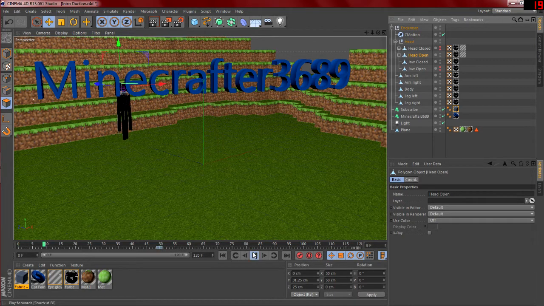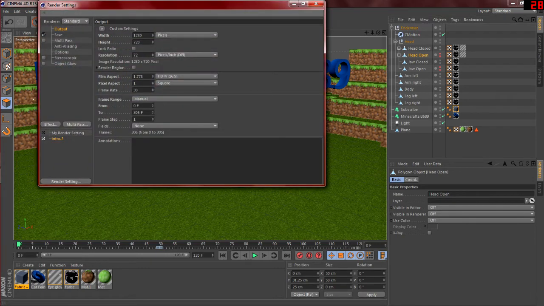So hopefully, no. C-Motion's just been an absolute pain. Enderman's head stays closed. Right. Now I'm going to have to change this to, I'll put it at 125, just for that extra play for video editing.